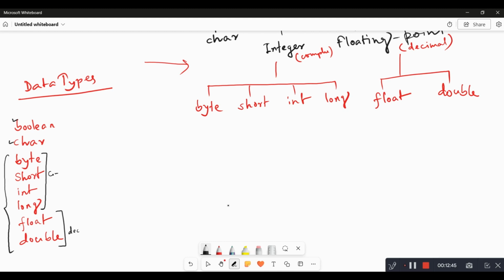Now the question arises: if all four, byte, short, int, and long, deal with complete numbers, then why are there so many different data types in Java? This is the question, guys. To understand why there are different types of complete number data types in Java, I'll show you one example from our real life.